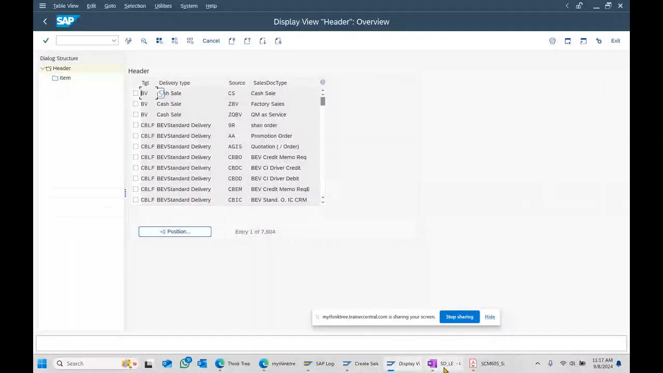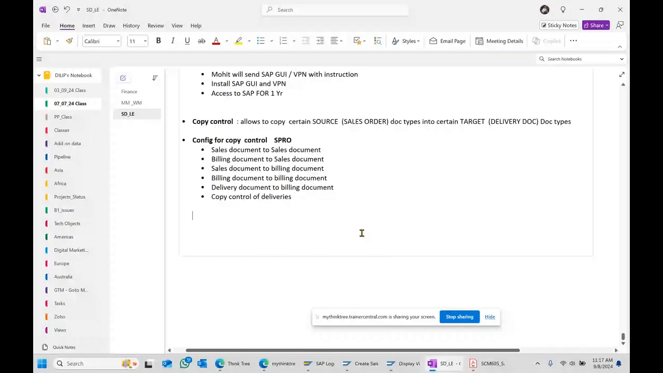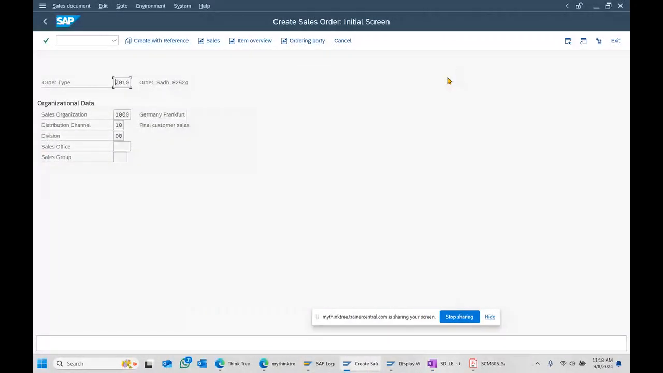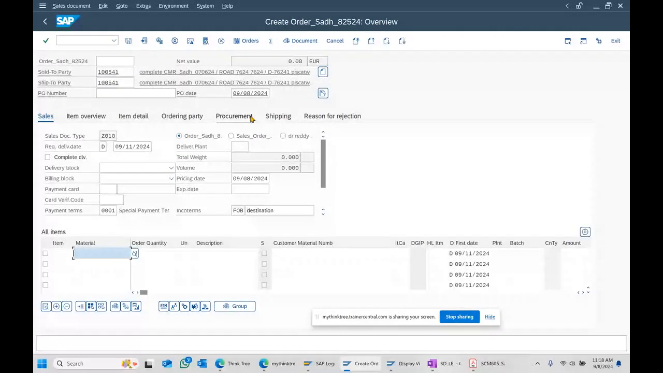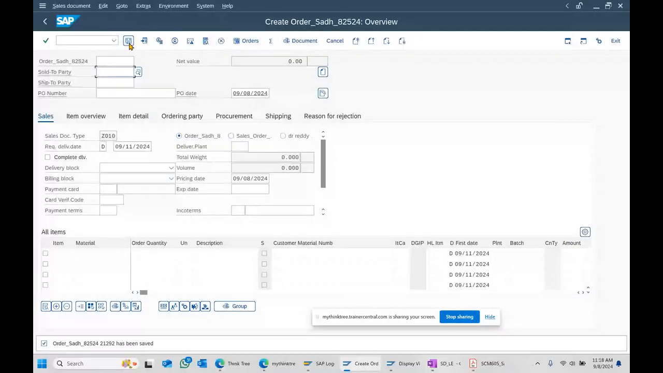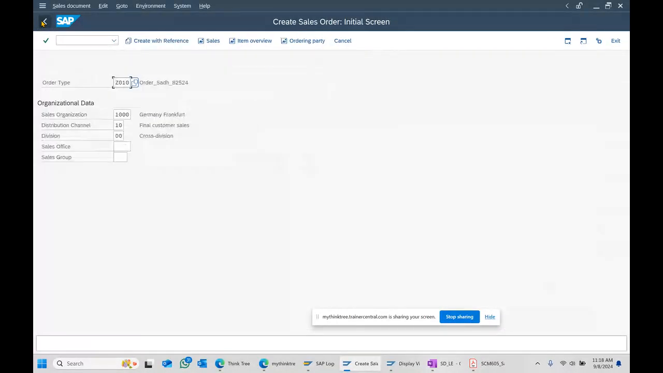So I wanted to show: create an order. Create a sales document, a sales order, with the doc type Z010. Now Z010 is a doc type which we configured in our class, right? We hit enter. I select a customer, select a material, enter the quantity, and then we save it. Okay, see the message at the bottom, order 8212 92 has been saved. So we created a sales order.